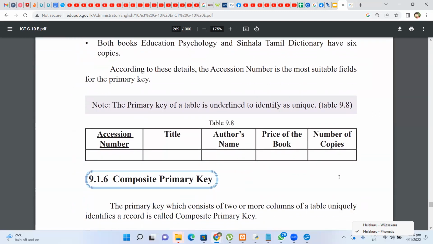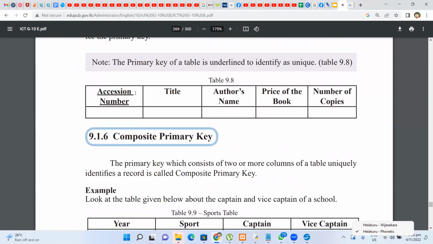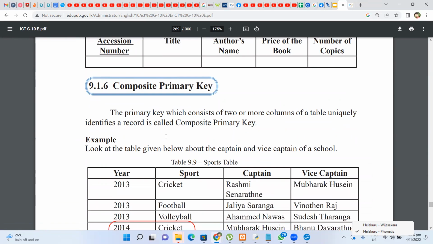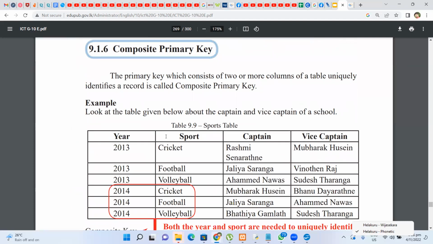Okay, that is how the primary key is taken, and the primary key is basically indicated by underlining it. Composite primary key, I said that. What is a composite primary key?